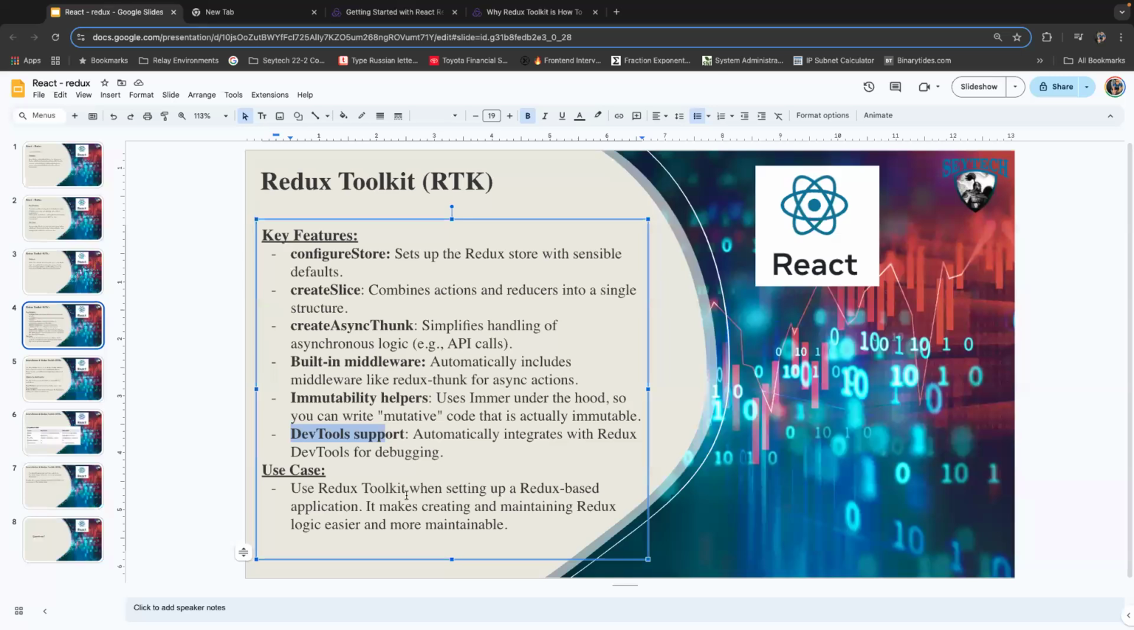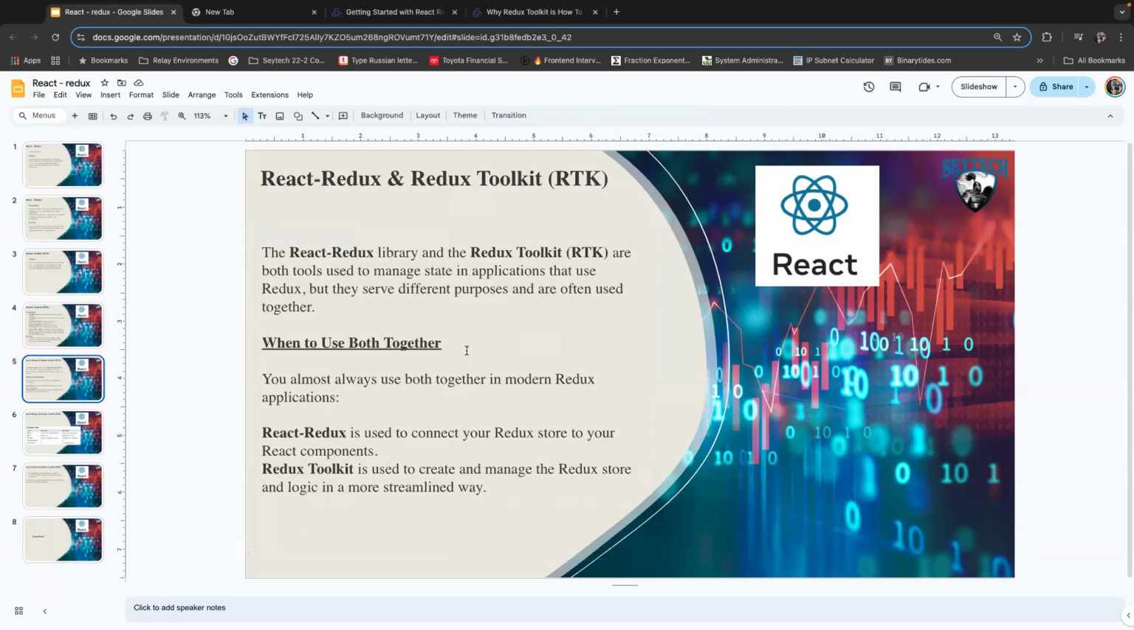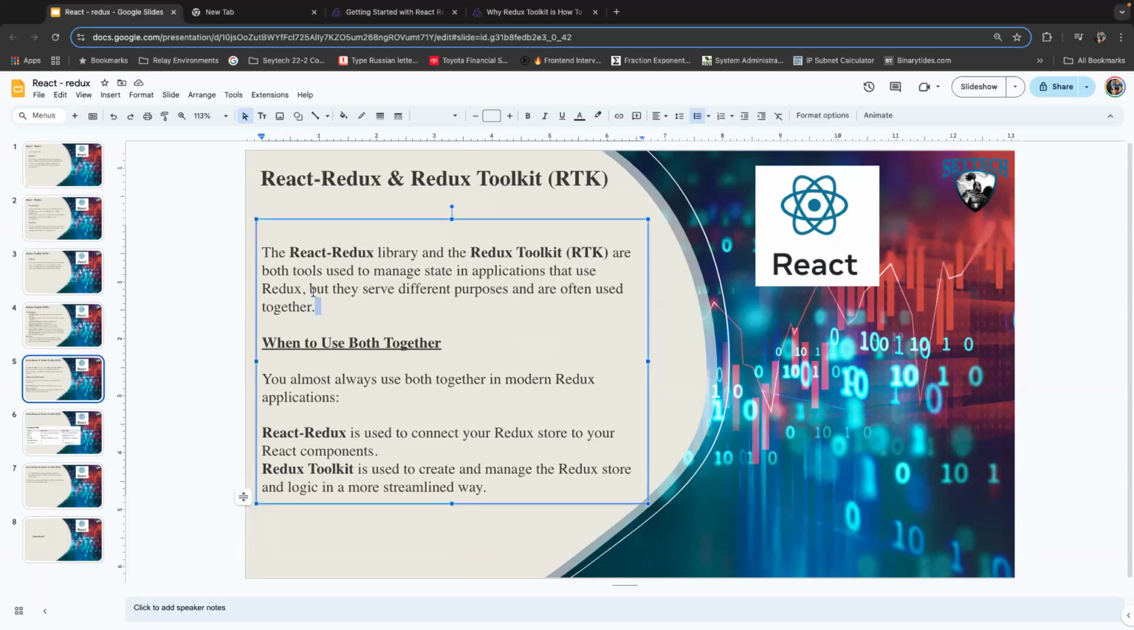Again, the use case for Redux Toolkit is when setting up a Redux-based application. It makes creating and maintaining Redux logic easier and more maintainable. The React Redux library and the Redux Toolkit are both tools used to manage state in applications that use Redux, but they serve different purposes and are often used together. We often use the React Redux library and the Redux Toolkit at the same time in our React applications, most of the time together.